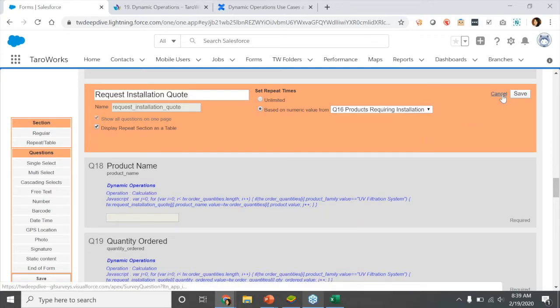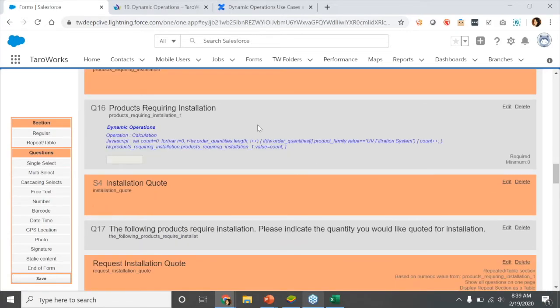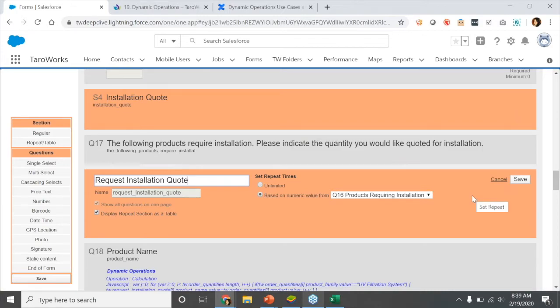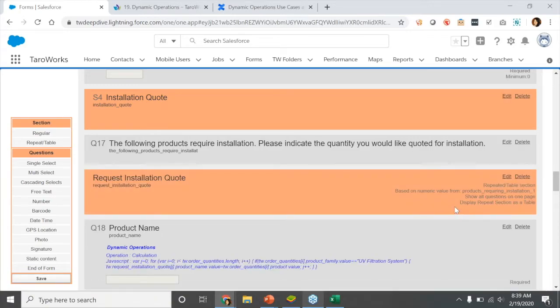One thing to note is that if you're using a value generated by a dynamic operations calculation for skip logic or for driving repeat sections, so basically using it as a variable in the interface and not for another dynamic operations calculation or validation, it cannot be hidden. So that's one thing to note.